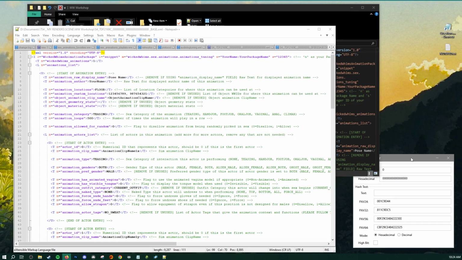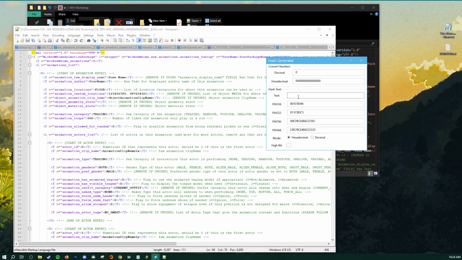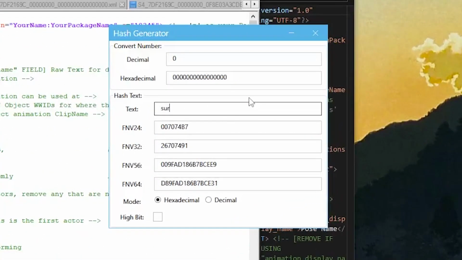So what we're gonna do in our hash generator here is we need to give our file a name. If you've never generated a hash before, which I don't suspect too many people have, but it's something we do for CC a lot, you're gonna put your name. So I'll put SurelySims, and then you're gonna do the semicolon. So it's always your creator name, semicolon, and then the name of your file. So I'll call this Wicked Whims posing tutorial.